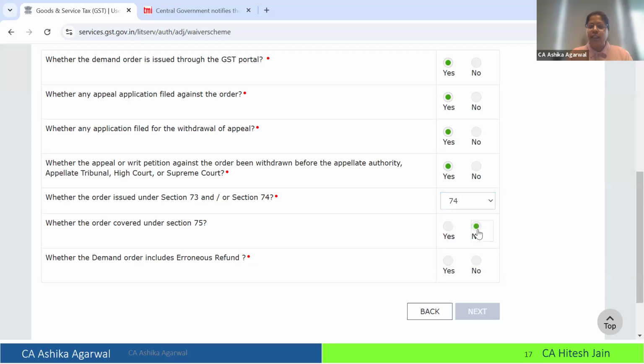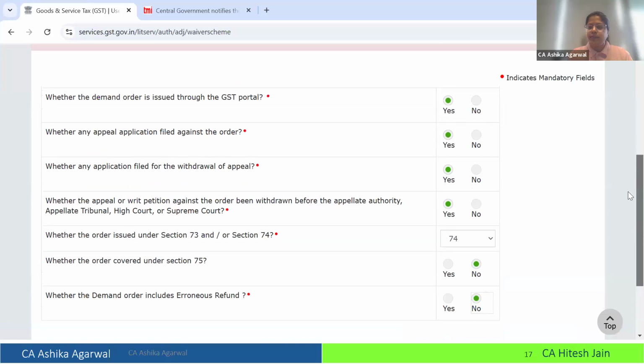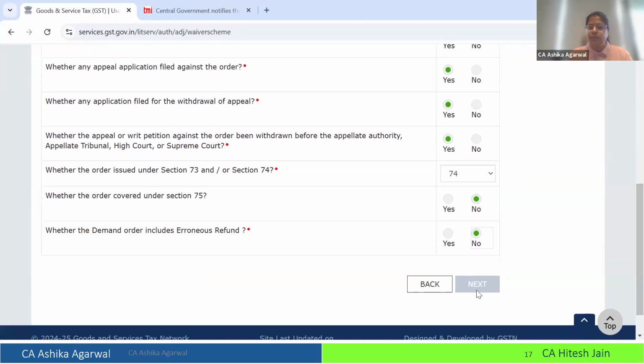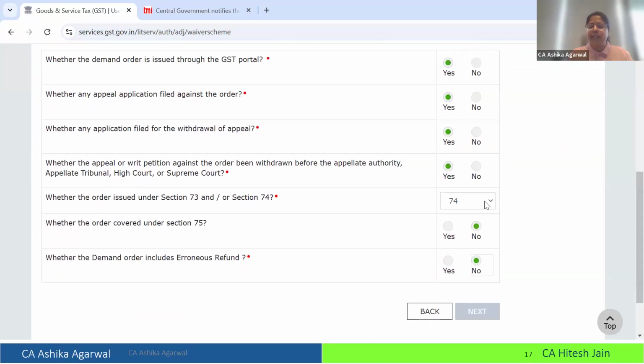Not covered under 75; 75 is basically 74 converted into 73. Whether the demand issued includes earnings, that you have to check. I am selecting no in my case. See, here the warning came: cases not covered are not eligible for waivers. So that's why it shows automatically, though I don't know why they have given it. The moment I select 73, it will allow me.